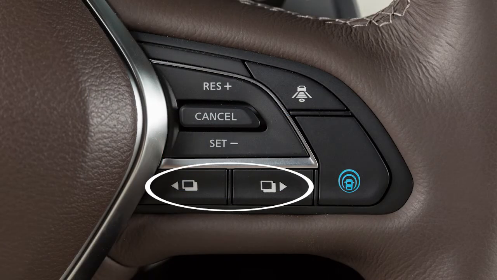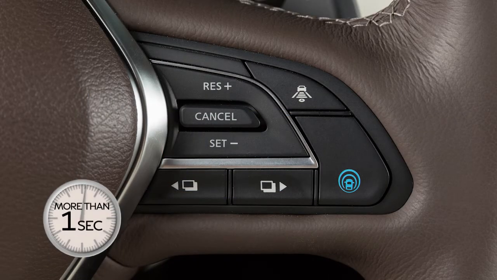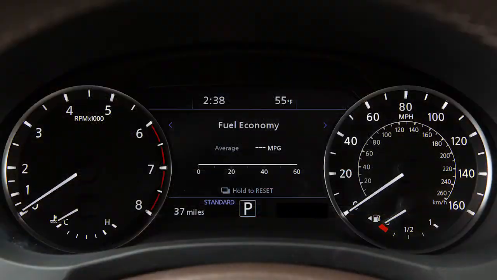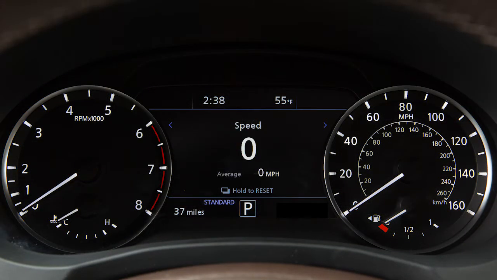Press and hold either of these switches on the steering wheel for more than 1 second to reset the average fuel consumption, distance to empty, average speed, or journey time modes.